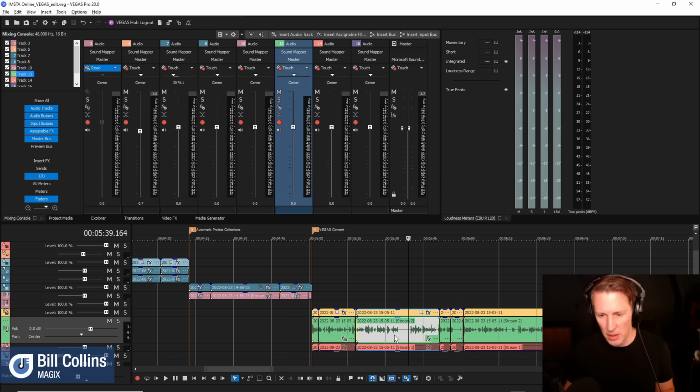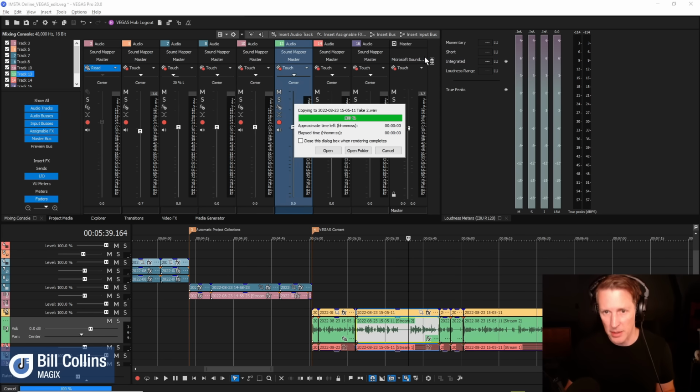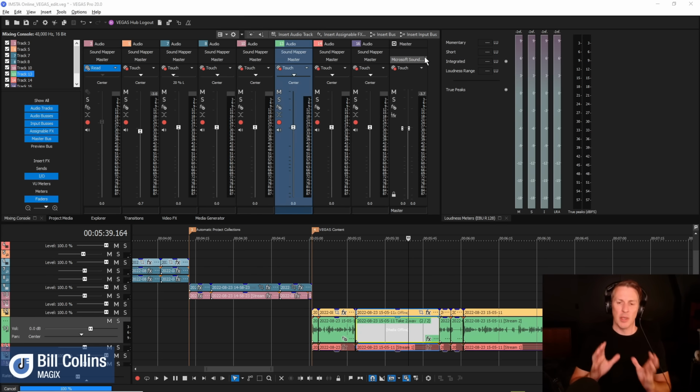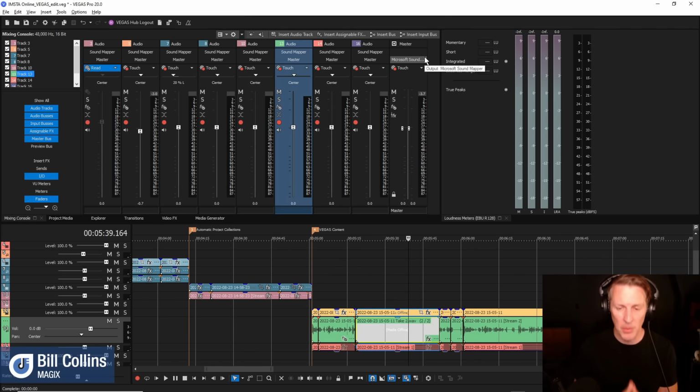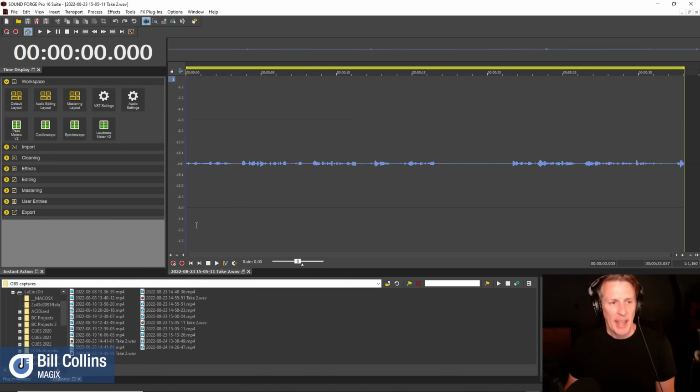So what I'm going to do here is right-click on this audio event, and then I can choose Open Copy in Audio Editor. So what this is doing is taking the audio from this event, and it's going to open it up in SoundForge. All right, so SoundForge is opening up. And SoundForge has a number of different tools that you can use to edit and process audio. Now, I'm not going to get into SoundForge in this video.